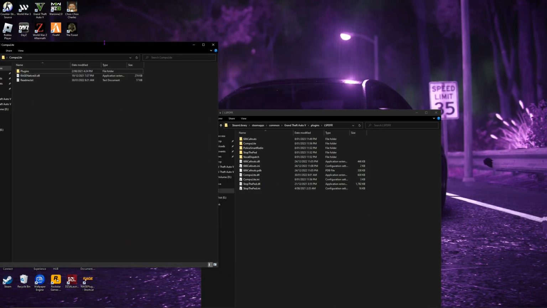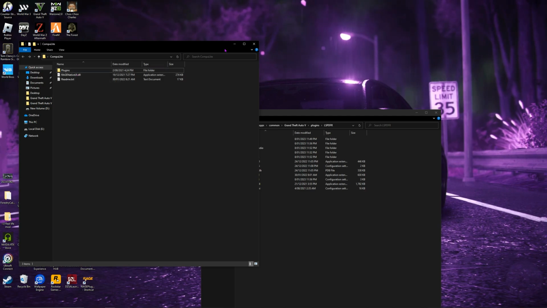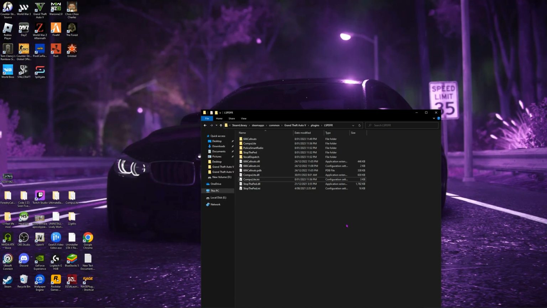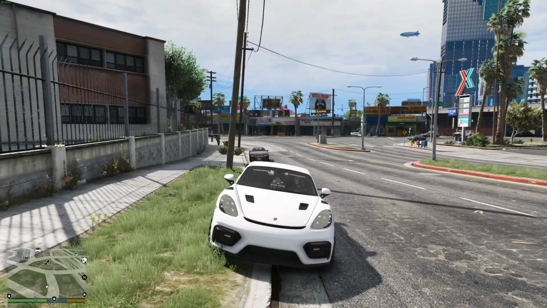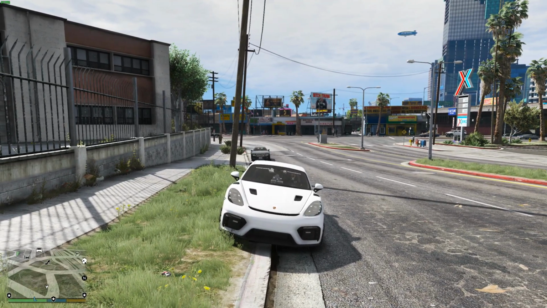Requirements are Script Hook V, Script Hook V .NET, Native UI, and all the usual stuff that you need for a plugin. That's now installed. Let's launch the game and make sure it works. Finally loaded it in, and let's test out the CompuLite.